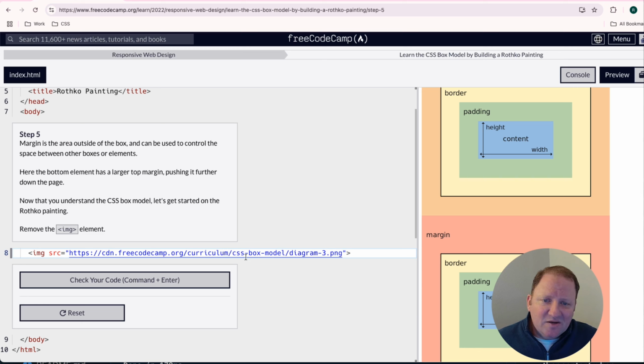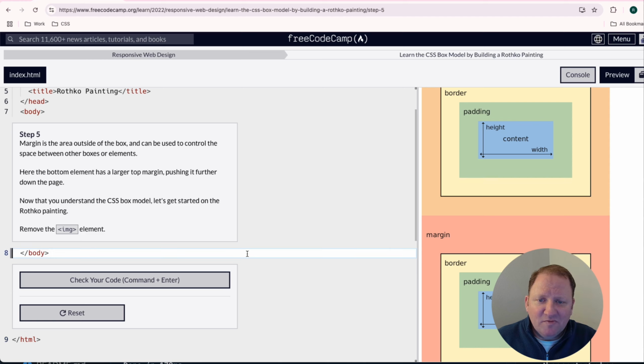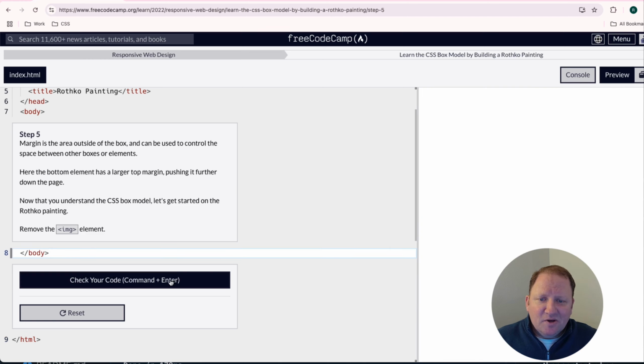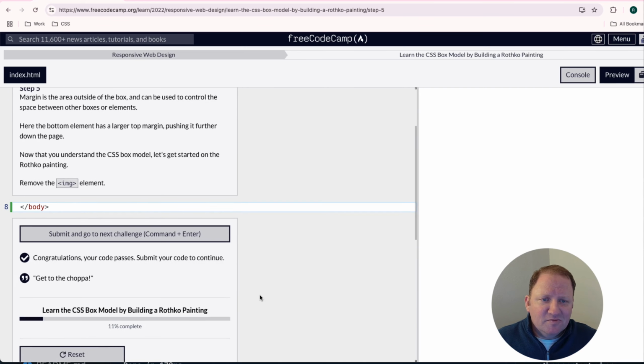But as far as getting done with step number 5, what we're looking at here is I'm going to go ahead and delete this. It says go ahead and remove that image element and go ahead and check your code. So there we go. We're moving on to the next.